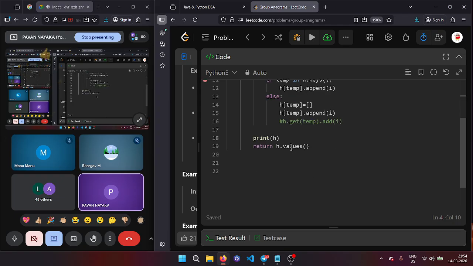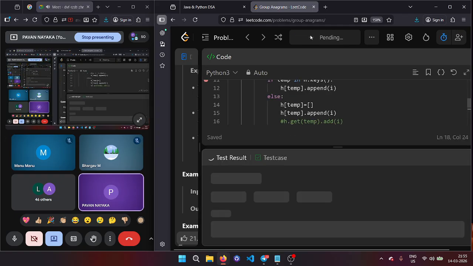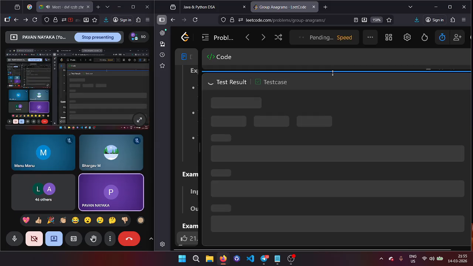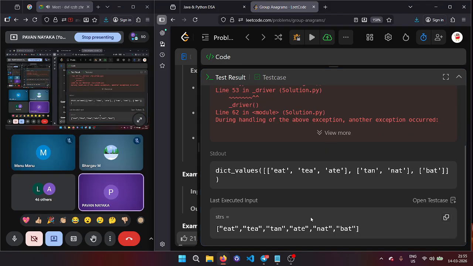Now, let me only print h dot values and run it. Guys, can you see I am getting the dictionary correctly or not? Am I getting it properly? And can you see it is a nested list also?